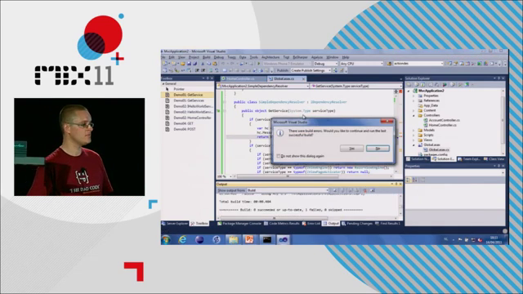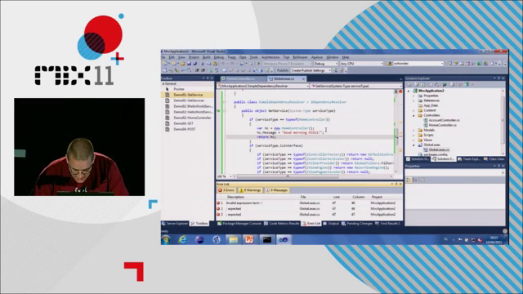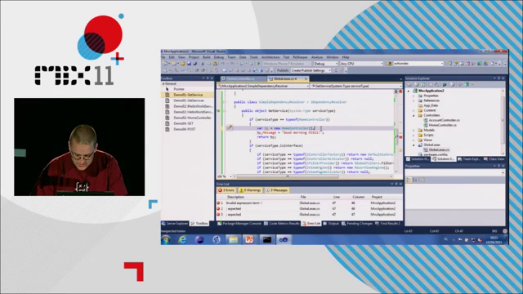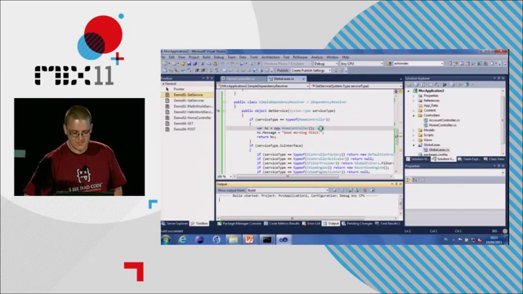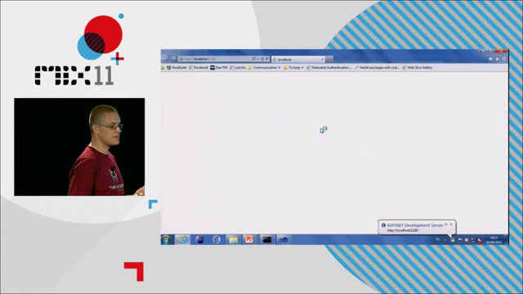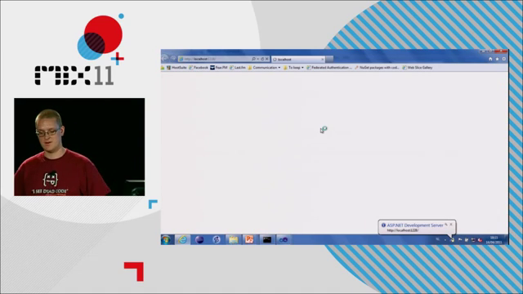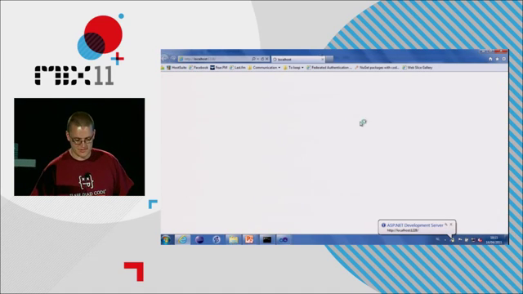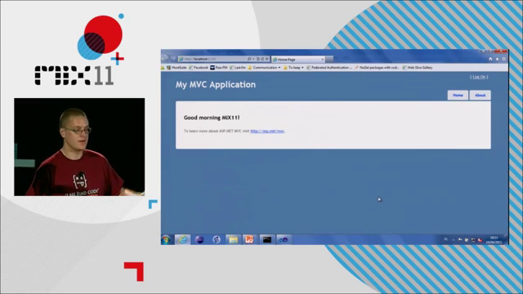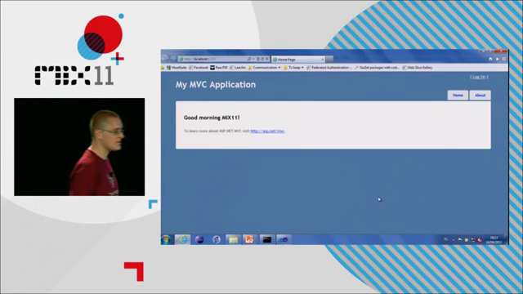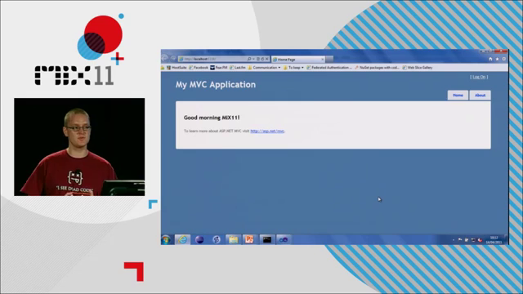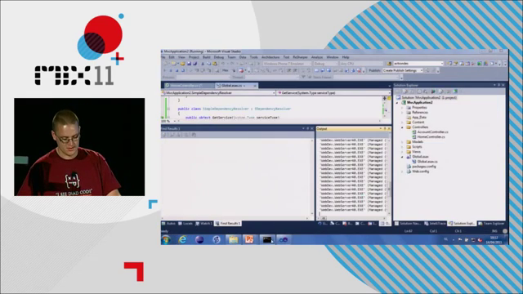So let's run this thing. Okay, so let's run this, and what we expect is that the MVC3 view will say good morning Mix. So let's wait for this thing to start up. There we go, good morning Mix. So it's really simple to use dependency injection in ASP.NET MVC3, as you can see.